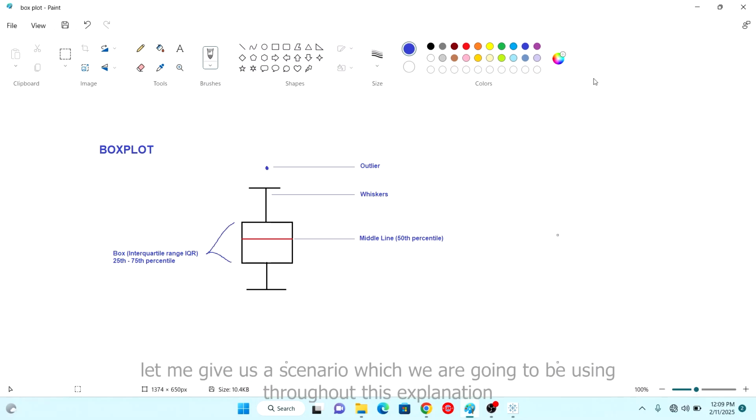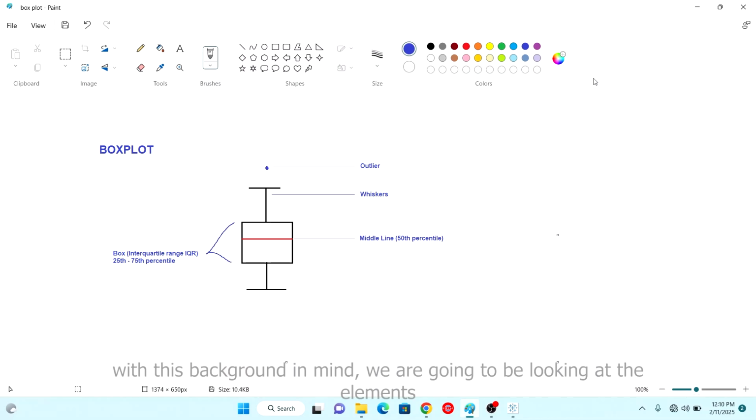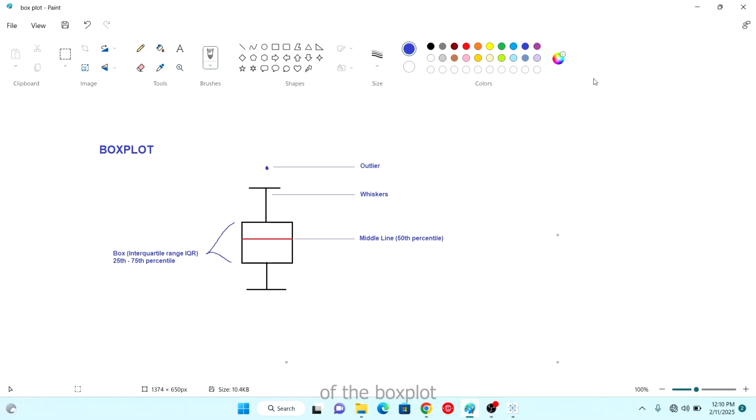Let me give us a scenario which we are going to be using throughout this explanation. Let's assume that in a supermarket, we want to monitor sales of a particular commodity. We have a 100-day period recording the quantity sold of that particular commodity. With this background in mind, we are going to be looking at the elements of the Boxplot.